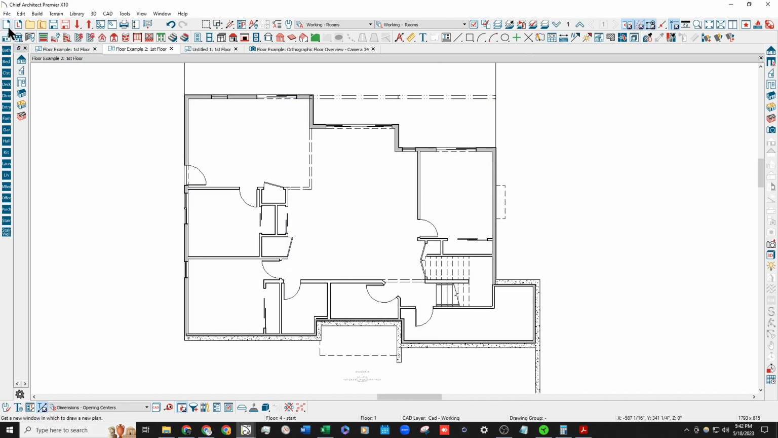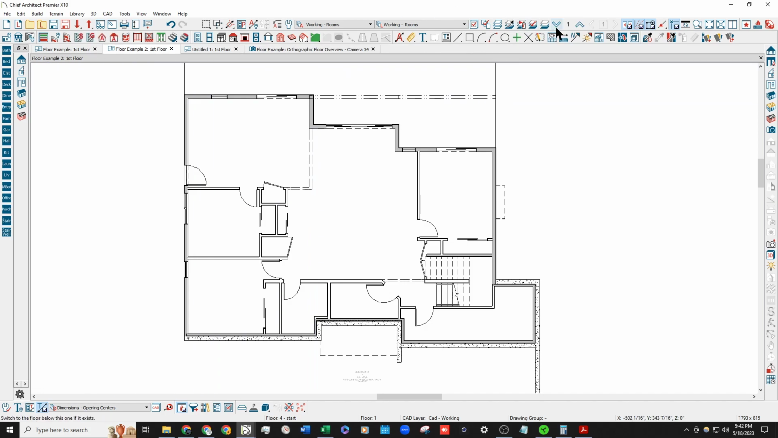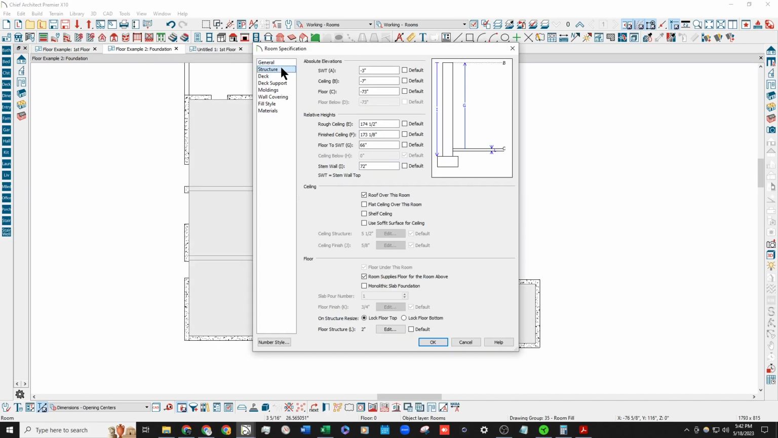Then I went up here and went to the defaults and was like, okay. Now, I was doing this in the room, wasn't I? I wasn't doing it in the defaults. No, I did it in the defaults. What's going on? Okay, so this we have to do on a room by room basis.